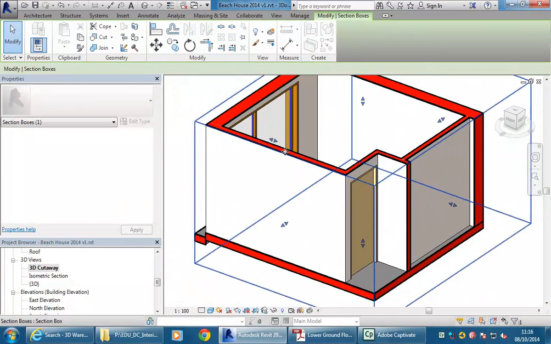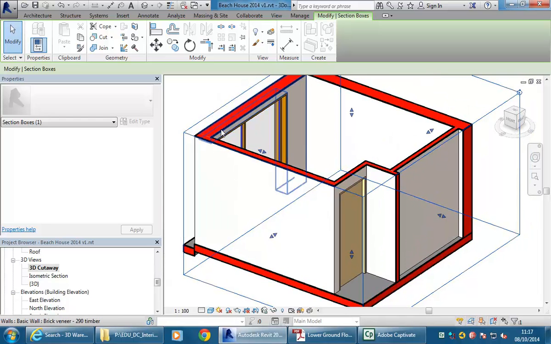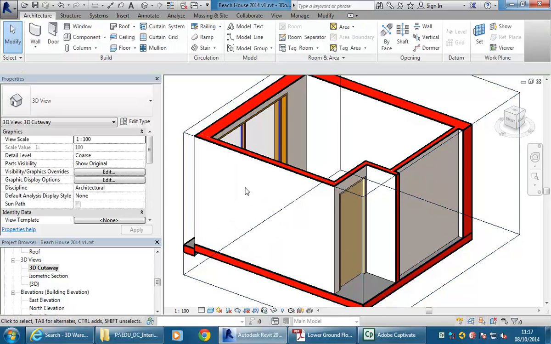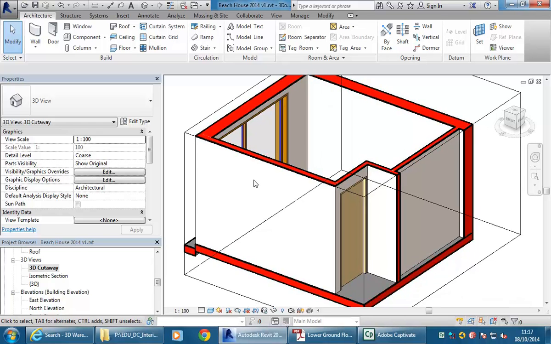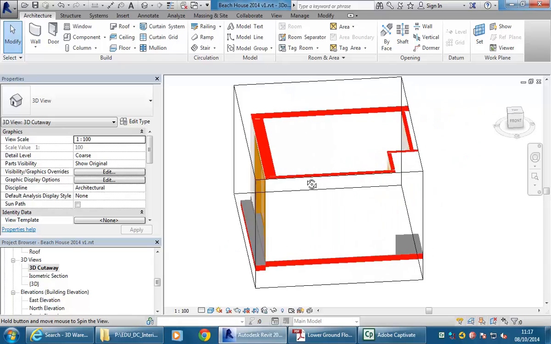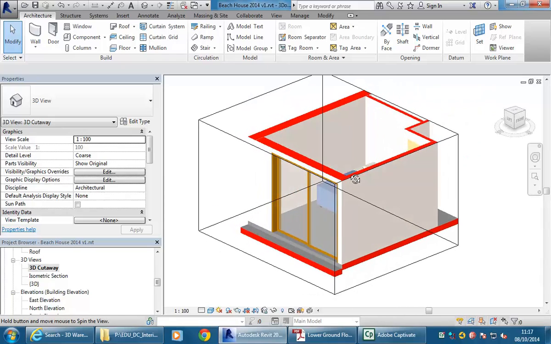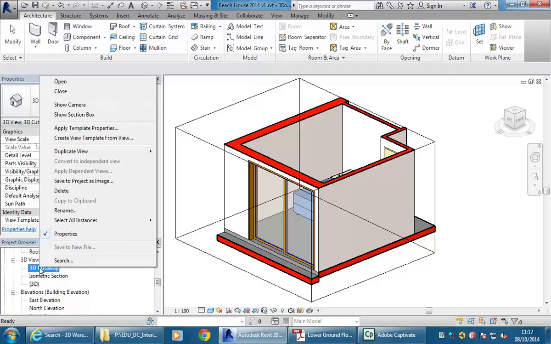And you probably noticed that it's got the part where the wall's being cut, and the floor as well, showing red. Now that's a view setting, and rather than go into all of the different view settings that you have where you can adjust those things, if you notice something like that, sometimes it's easier to just reset the view to the default settings by right-clicking on the view name and then going to Apply Template Properties.